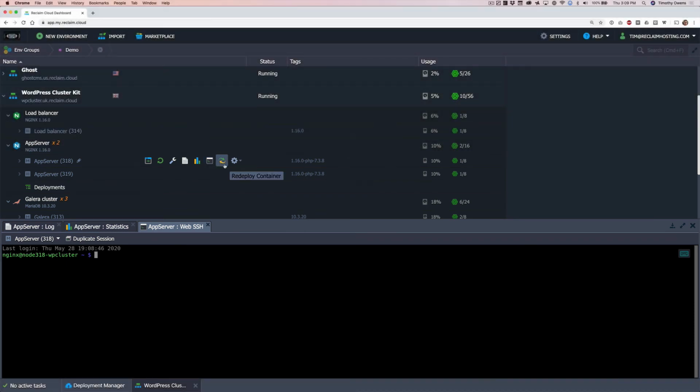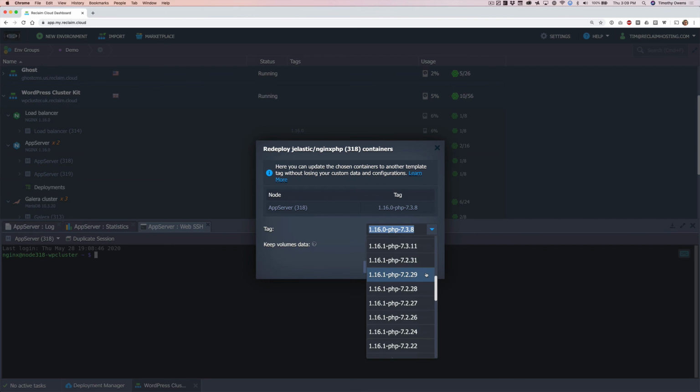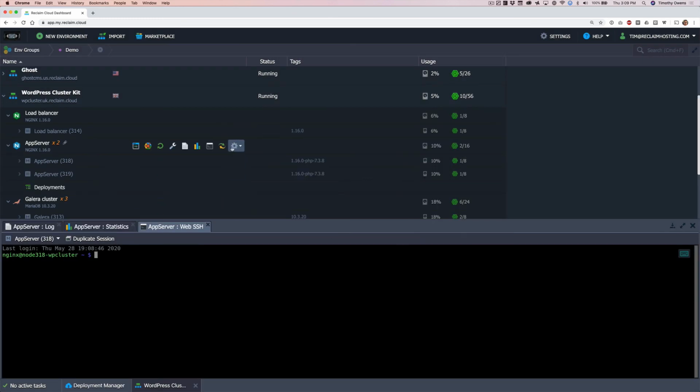This icon represents redeploying a node and is primarily used when you want to update a tag and therefore the underlying version of the software that's running on the node. You can redeploy while keeping volume data, and you can do that gracefully in a cluster, again with multiple nodes to avoid that downtime when redeploying to a new version.